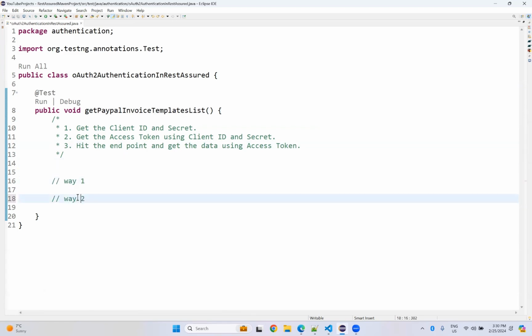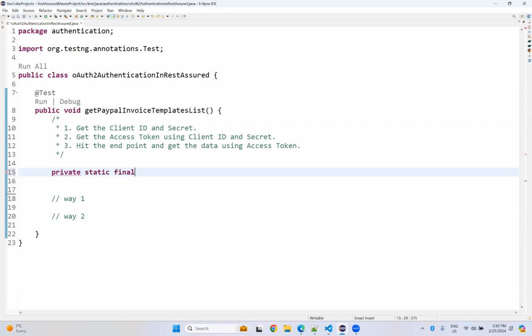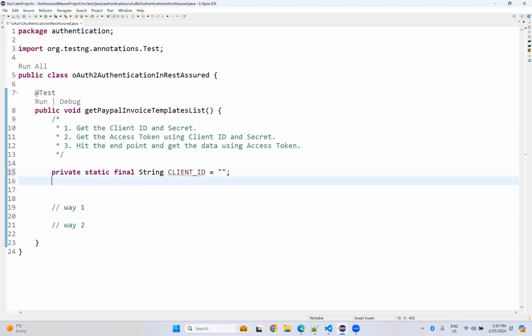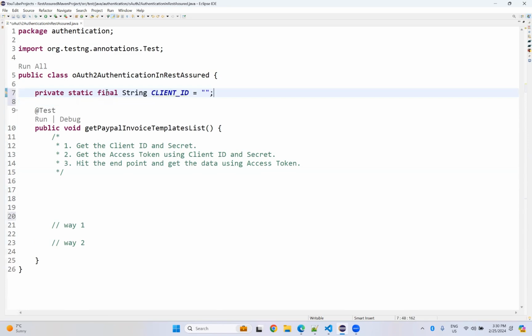Here we are using way one and way two. Way one is the normal way and way two is the DSL way. Here also we will see both the ways to automate this API. First, we need client ID and client secret. So let me create a private static final String clientID equals something. We will provide this information at the class level.